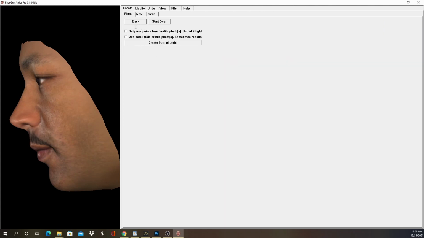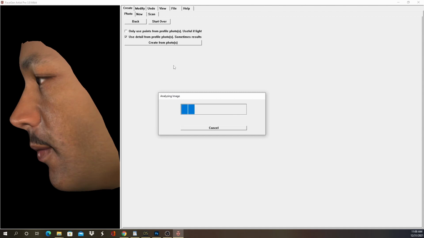And here we can choose a couple of different options. Use only points from the profile photos, which is basically only use the left and right photos, or use details from the profile photos. The device here is a little cut off, so I don't know what it says in total. Anyways, I'm going to use this option to use all three photos. Now, it's going to analyze the images and generate a face here.